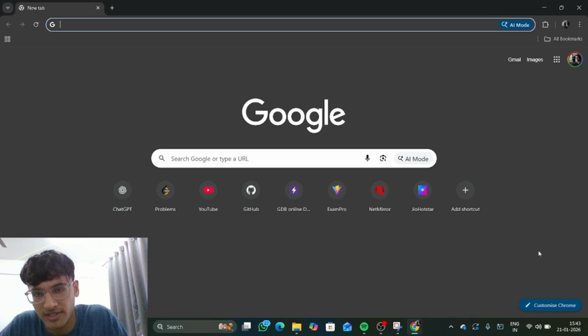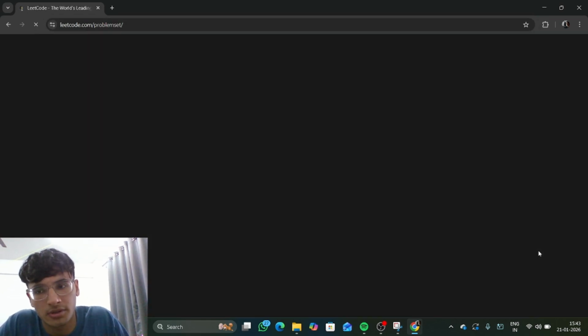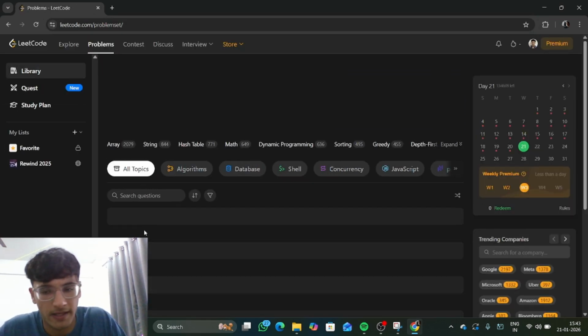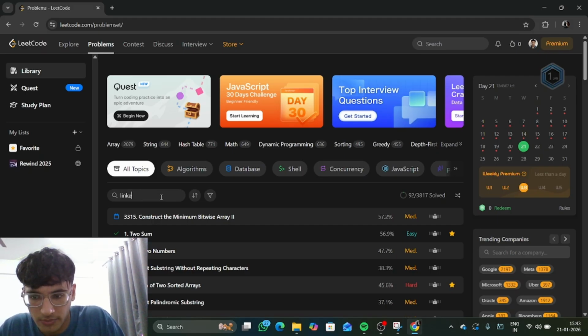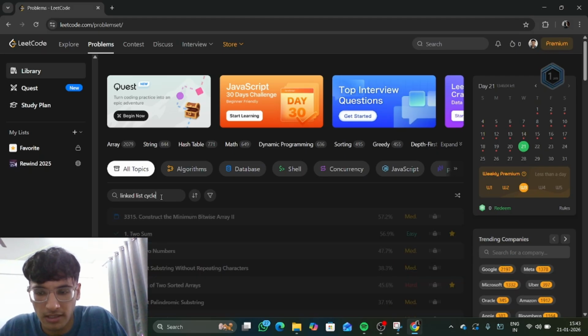My name is Jahil, and as you all know, currently we are solving LeetCode problems, and today we are going to solve a LeetCode problem related to the linked list. In this problem, we are going to look at the solution to the question of whether the linked list has a cycle or not. So we'll move to LeetCode, and the question name is Linked List Cycle.